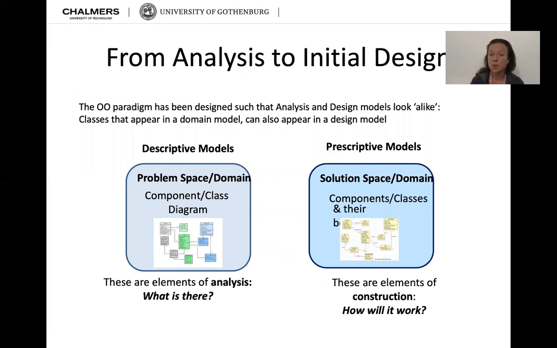So the object-oriented paradigm has been designed such that analysis and design models look alike. That is intentional, not to confuse you. The intention is to keep consistency and to make modeling easier. So the classes that appear in a domain model can also appear in a design model. And they should, many of them, or most of them. And then there'll be more classes in the solution space, namely the classes that you weren't able to see before. So you see the component class diagram on the left, and then components, classes, and their behavior on the right.